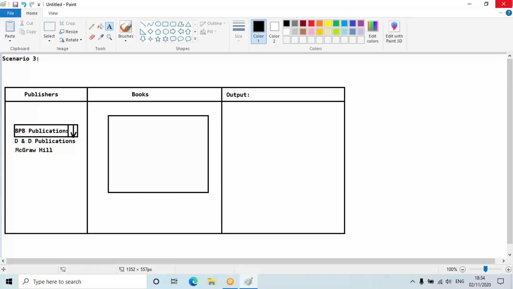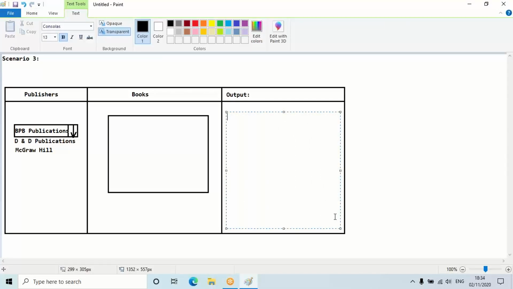And what output I should get here? If I select list of books in each publication, so output should be like this for us: BPB publication. Here I should get textbook 1, textbook 2, textbook 3, textbook 4. I'll write now textbook 1, textbook 2, then D and D publication.